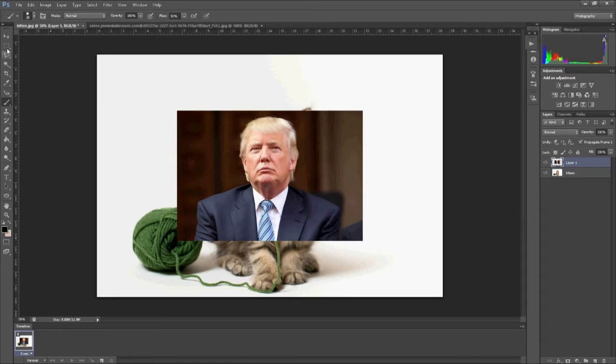So now I've got two different layers. What I'm going to do is create a selection around his head, because I only want his head to be shown. I don't want anything else. The reason for this is because I'm going to be photoshopping his head onto that kitten. So I'll create a selection around his head. Now it doesn't have to be perfect, and I'll show you why in a second.